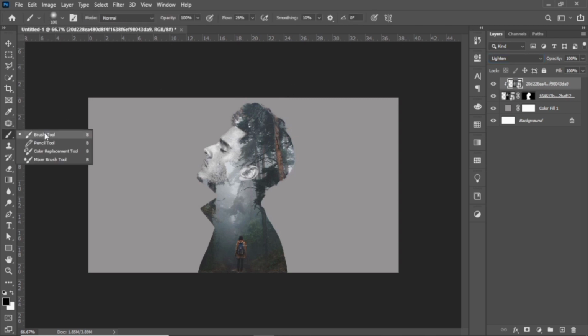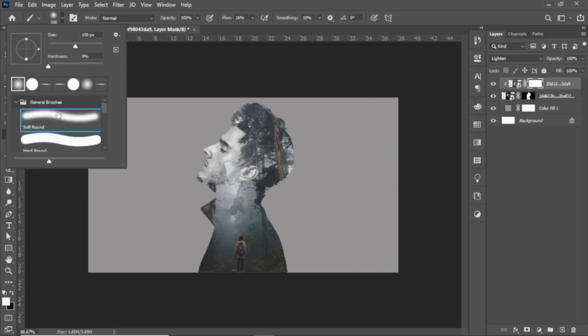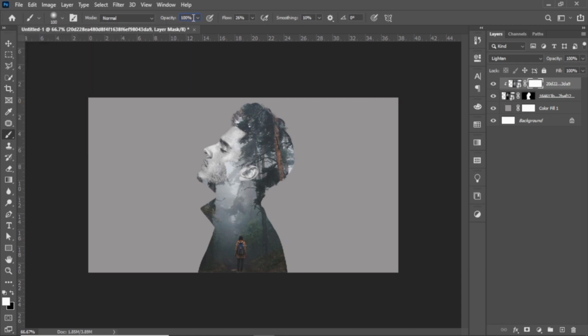So move over to your brush tool. Make sure it is a soft round brush. Check the flow is 50% and make the foreground color black. And don't forget to add a layer mask.